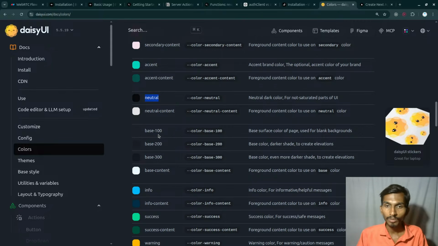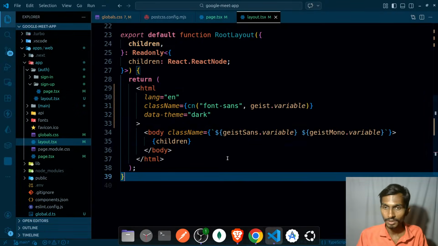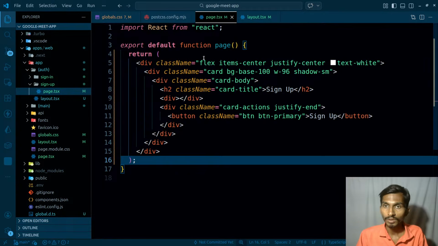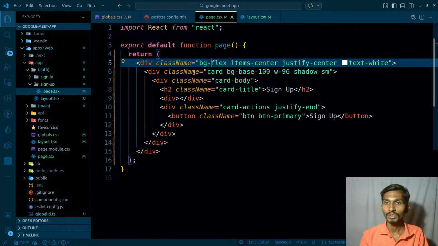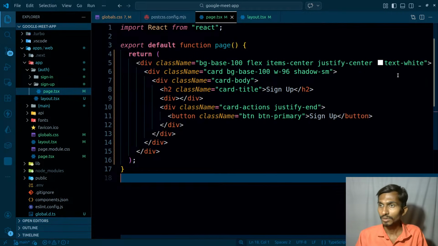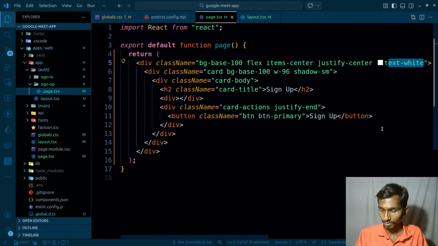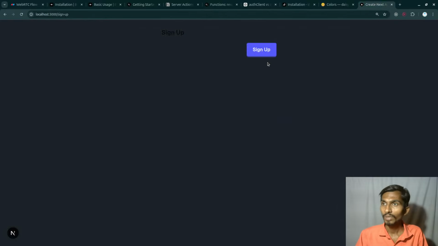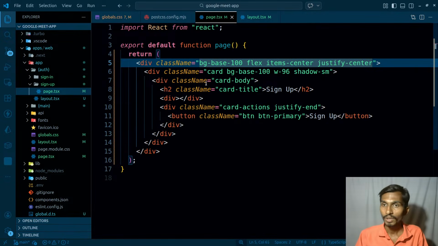Okay, so first of all I'm gonna be having what? I'm gonna be having bg base 100. So let me make it quick. Go to page.tsx over here, and this is gonna be bg base 100. Text is automatically going to be white in that, so let's simply remove it. I will have this much. By the way, coming back to this, so it looks like this.